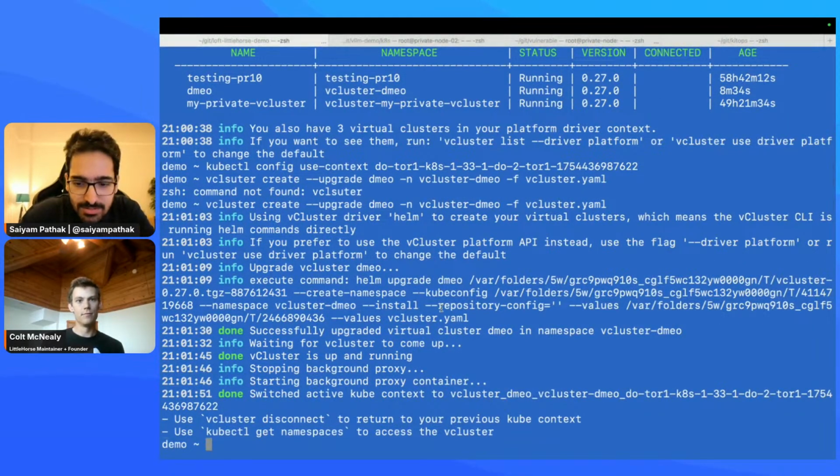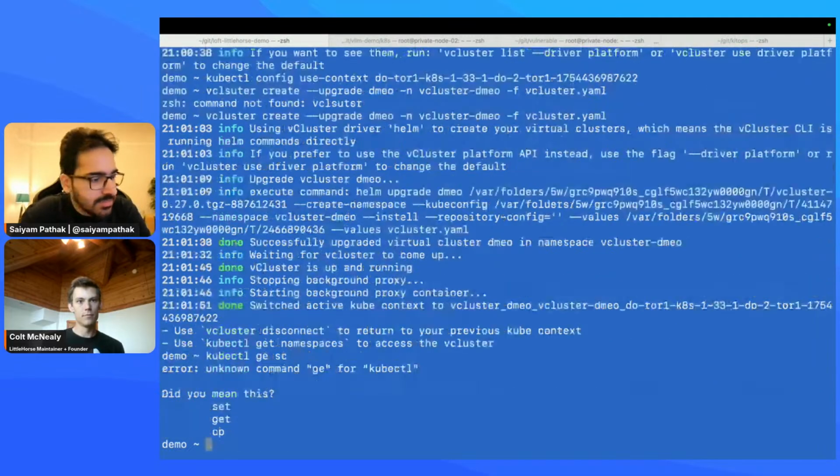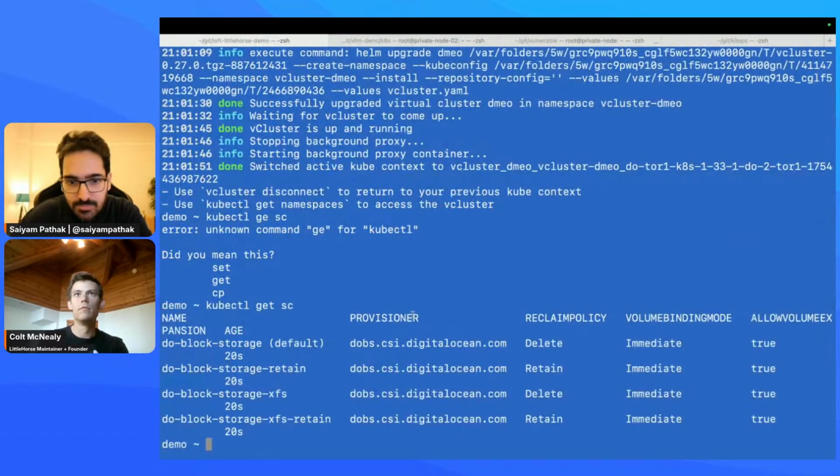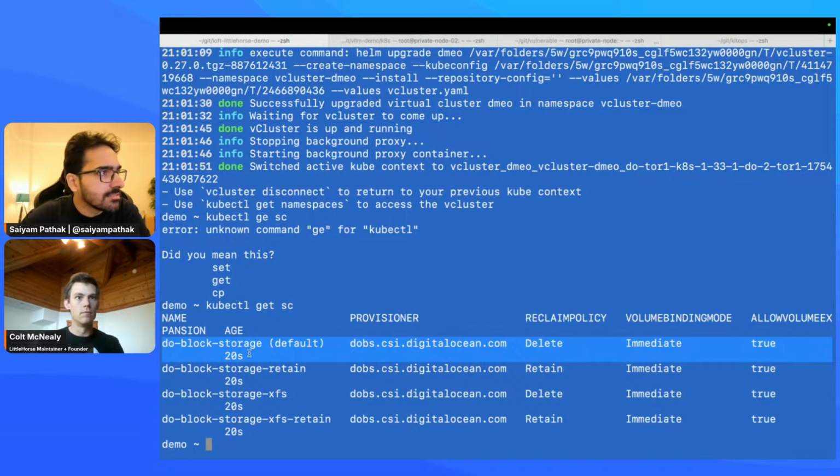Mm-hmm. Okay, kubectl get sc. So hopefully, sorry, kubectl get sc. We should be able to see the, yeah. So we have this now. This one is default. So even if you don't provide the name, it should automatically take this.